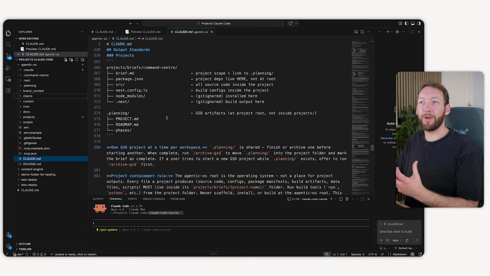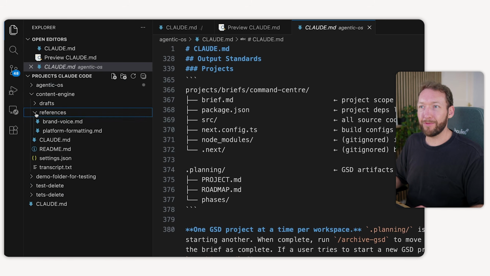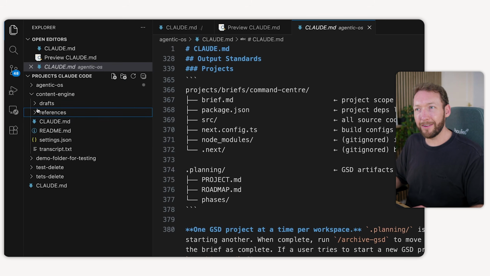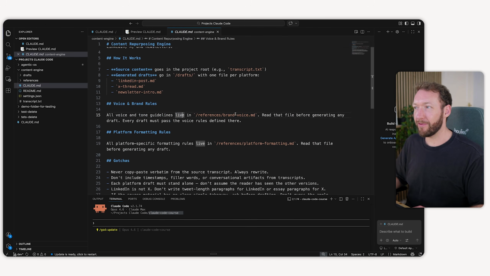The same actually applies to when you want to share things like reference files that we created before. So inside our content engine, we had some references like brand voice, platform formatting. Now, brand voice is not going to be specific to the content engine. So what we could do is actually pull those references out to the main folder and reference them in the Claude.md file. So instead of saying all voice and tone guidelines live in /references/brand voice, we would point it to the parent folder across here.